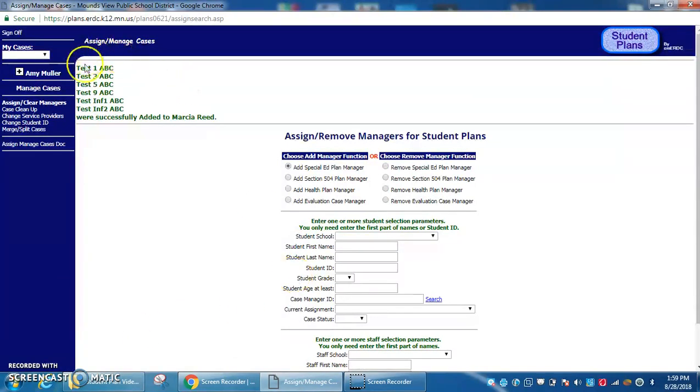And there it gave me a message that said all of those were successfully added over to Marcia. And that is how you assign a large group of students. It does take a little bit longer when you're sending a larger group of students, but it's much quicker than going individually one by one.